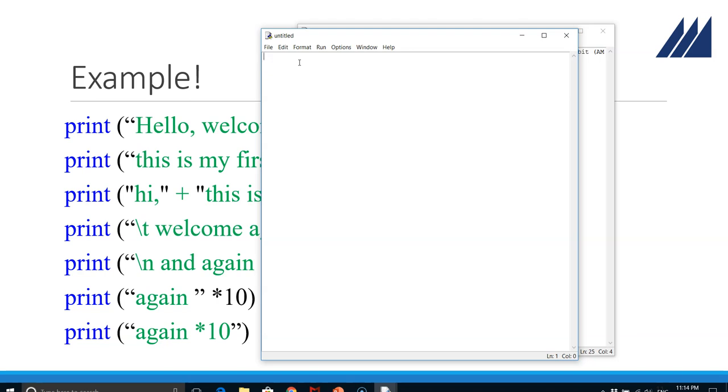Okay, so let's say, for example, here I'm going to say print, and again, print is a built-in function, and this built-in function is going to display something on the screen for you.